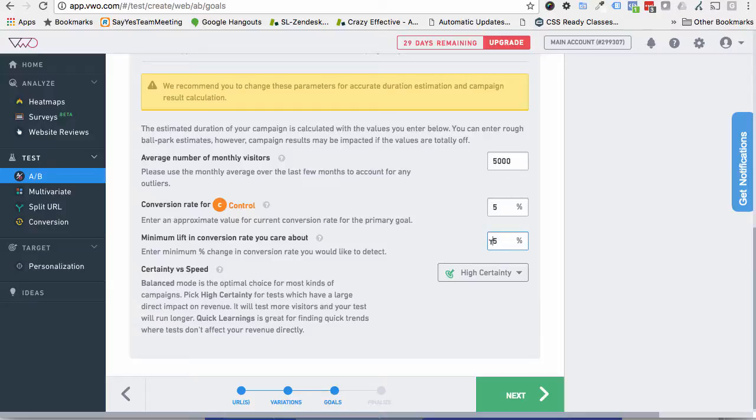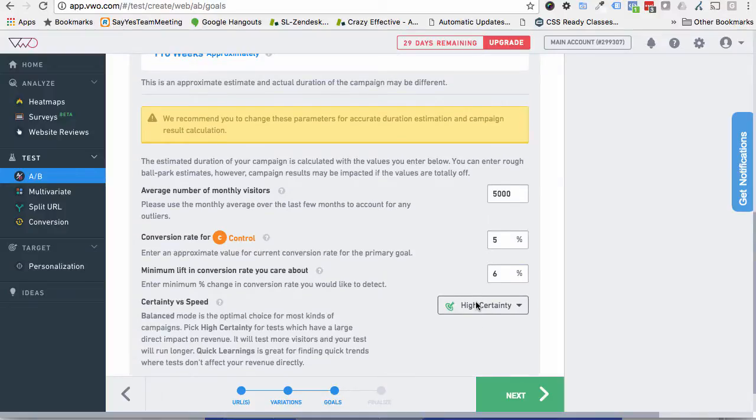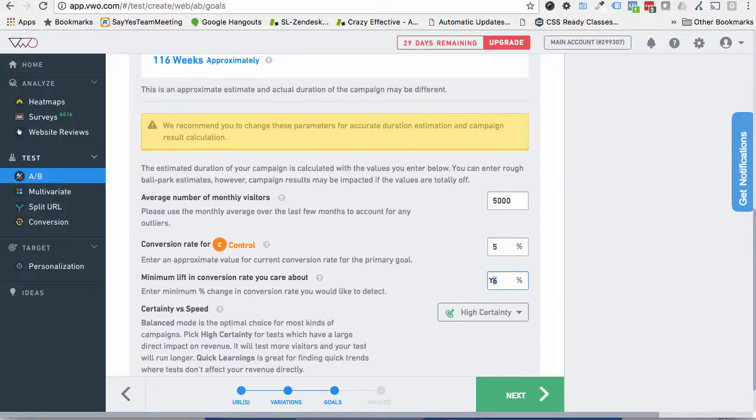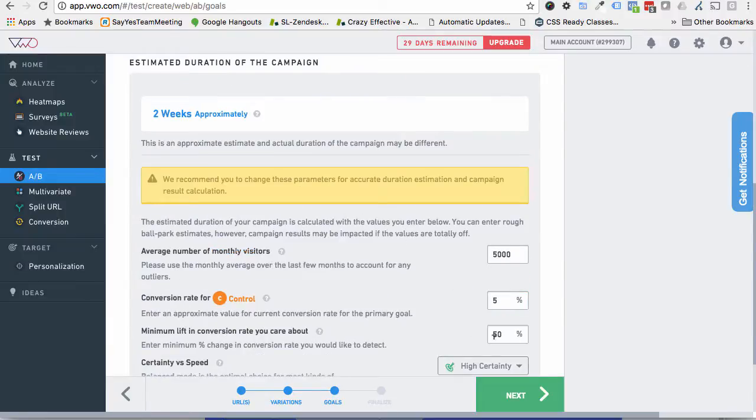Then it would be like, if you went from a 5% to a 6% conversion, would that matter? Would that be enough to move the needle and make this a permanent change? Or would you need to see something more like a 50% boost in conversion? The more drastic the change, the more quickly it's going to know if it's working. So if you saw at least a 50% lift, it's going to tell you in 2 weeks if that's happening or not.